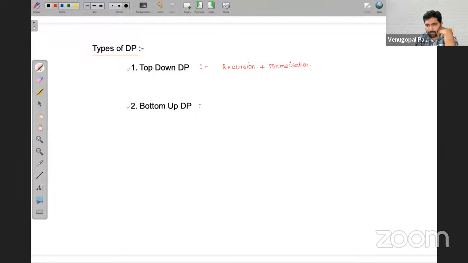Next, bottom-up DP. Bottom-up DP again contains two things. One is loops plus memoization. So if you observe the two types of DP, one thing is common, friends. What is the common thing? The common thing is memoization. Here it is recursion and here it is loops. Any recursion program, you can convert into a loop. Any loop, you can convert into recursion. That we already studied. Right?